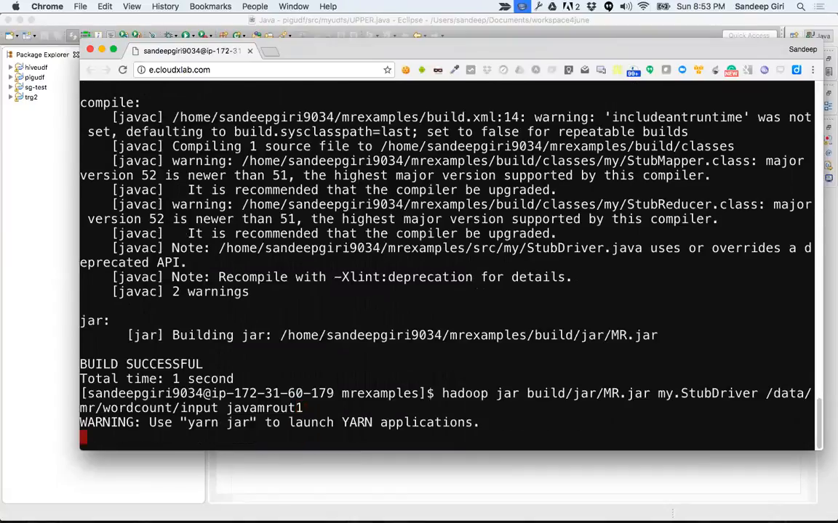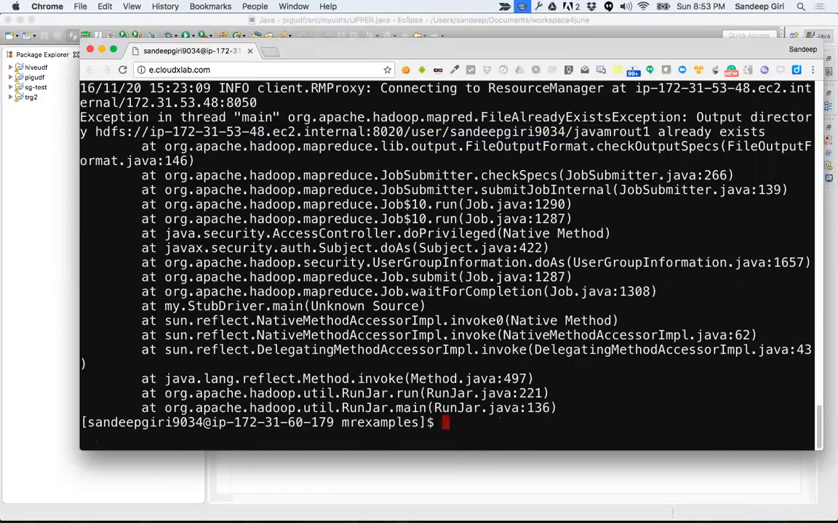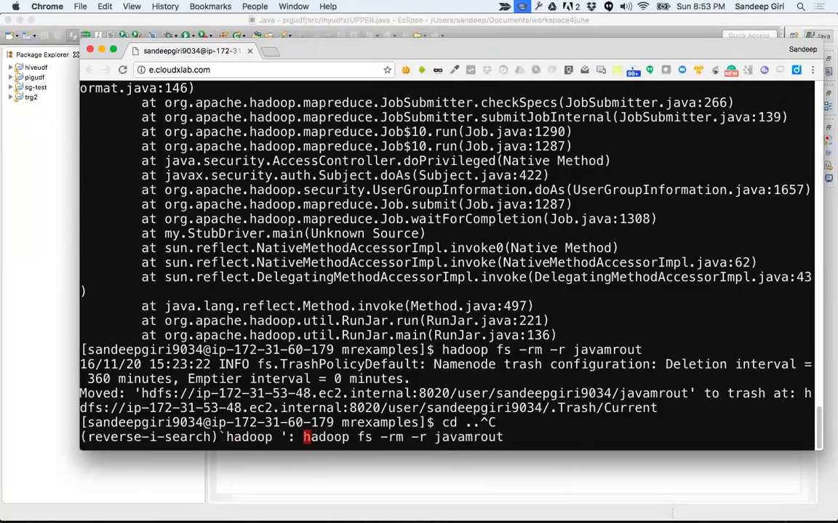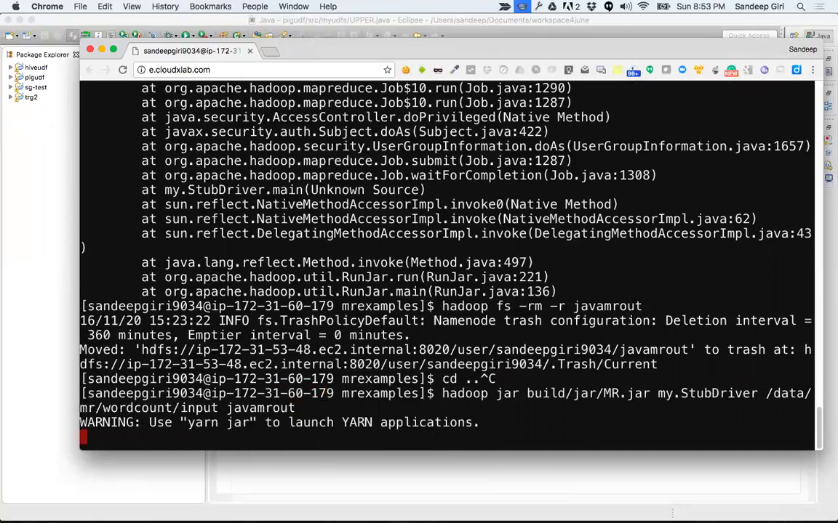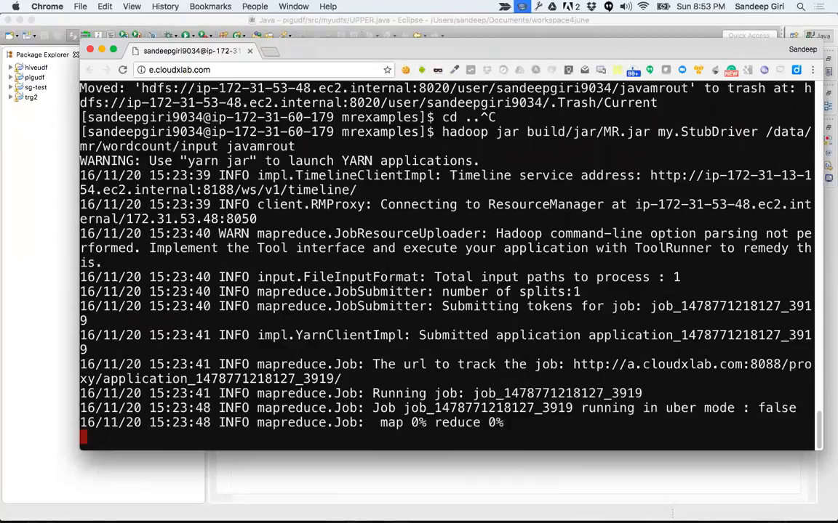It says the output directory exists, so let me delete that folder. I'm running the command again. Why have I deleted it? Because otherwise it gives an error. It doesn't overwrite the existing output folder. Instead, it gives an error.